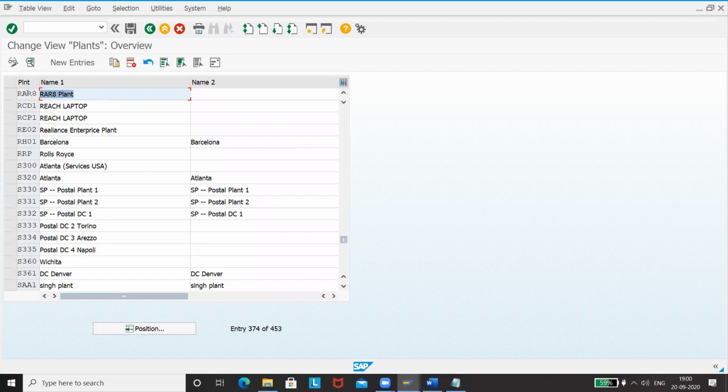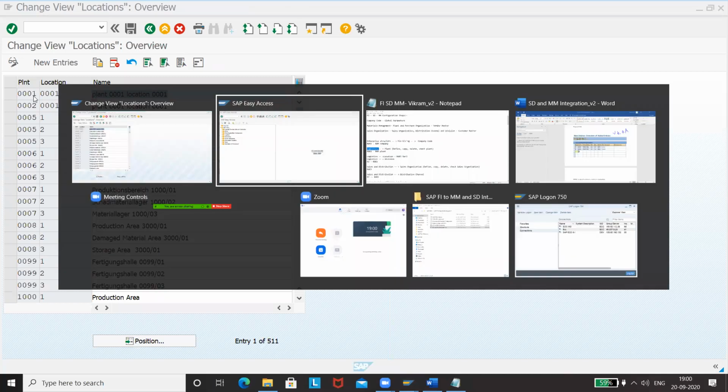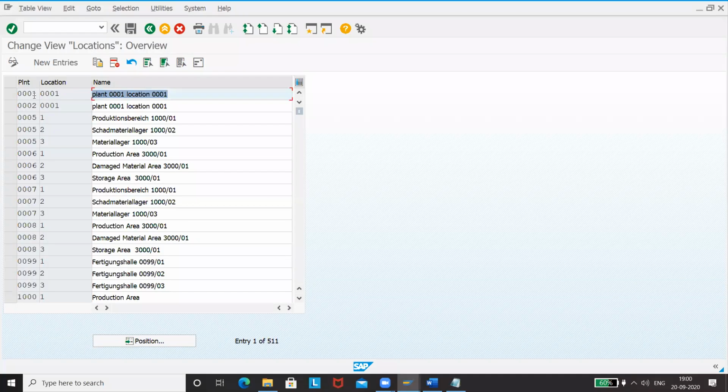But I'll explain in detail whatever characteristics we maintain for a plant when we create a plant altogether new. But for the time being, we'll use whatever I've created, RAR8. So that is a plant. And then location, this is needed as well. Please maintain this one. I think that is mentioned here as well. So yes, you have to maintain location.